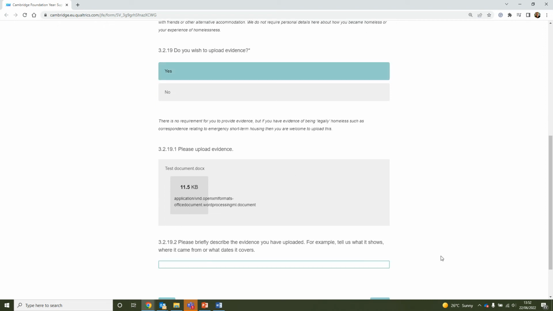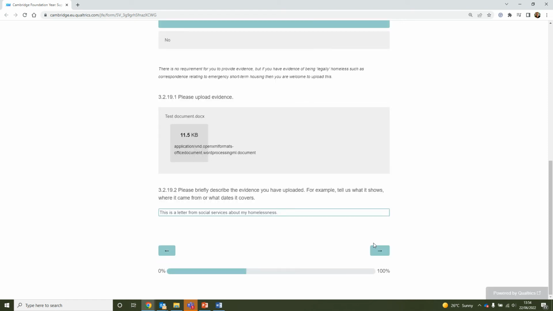We also ask you to tell us a little bit about the kind of documentation it is. We see all kinds of documents from all over the place, and it's really helpful just to get some description of what we're looking at, just because it makes it a bit quicker when we come to look at it. So I'm just going to write here something about that document. Now that I've completed that section, I can click the forward arrow to continue.